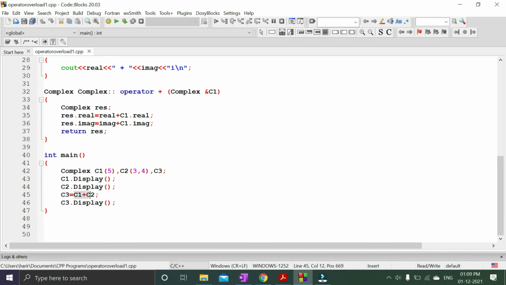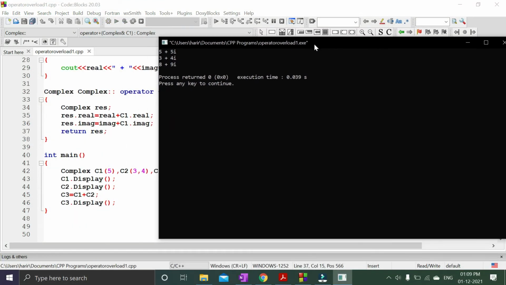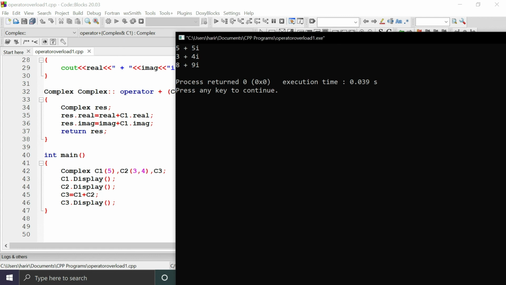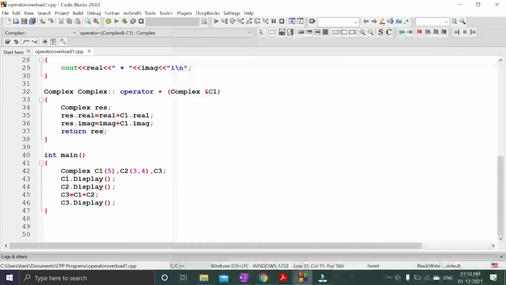So now when I give C1 plus C2, earlier it showed an error, but now it doesn't show an error because I have defined a function which accepts these complex numbers as parameters, and the result is calculated and stored. That is returned, and the returned result is stored in C3. Now let us execute this program. See here, C1 is 5, so both real and imaginary are initialized using 5 only. So 5 plus 5i is displayed, and then 3 plus 4i is displayed. Then I am displaying the sum, which is 8 plus 9i.